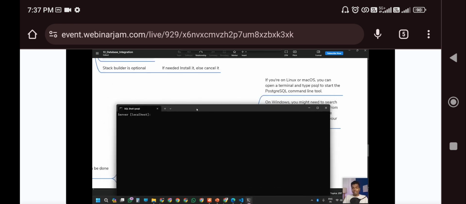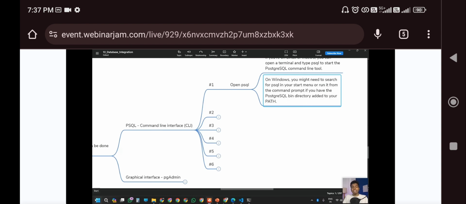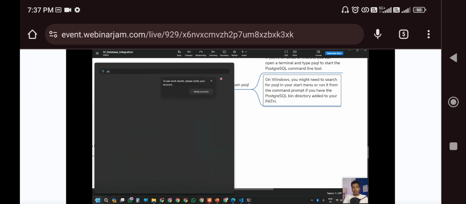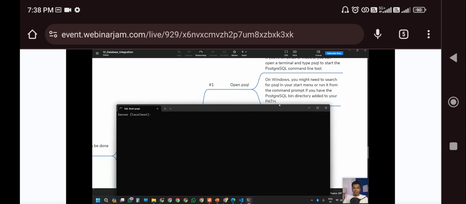Guys, if you are a Linux or Mac user, you need to open your terminal, and there you can just type the PSQL command and hit enter, so that you'll get this window. But if you are using Windows, you can go to the search itself and type PSQL here to choose this CLI. Okay, this command line interface came. But here, just carefully watch.